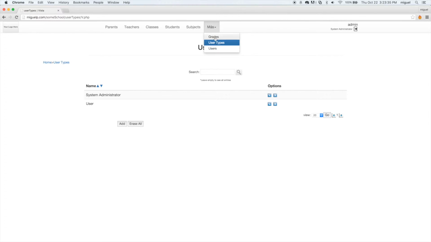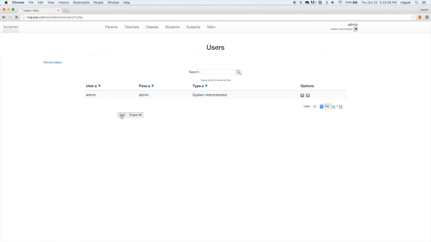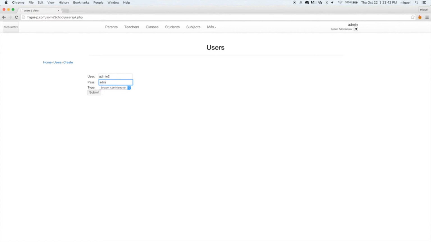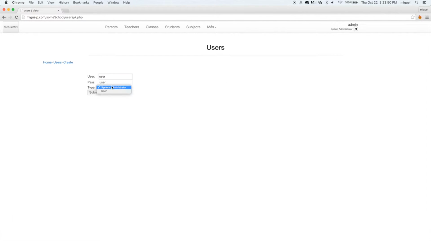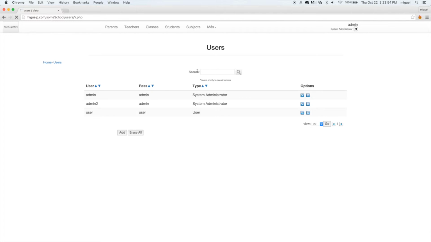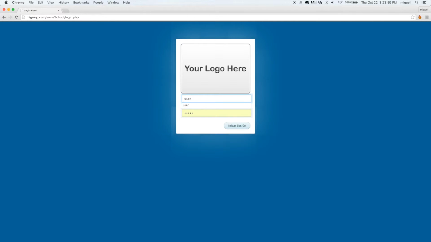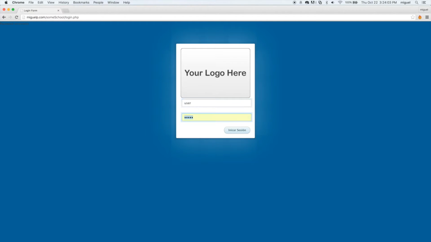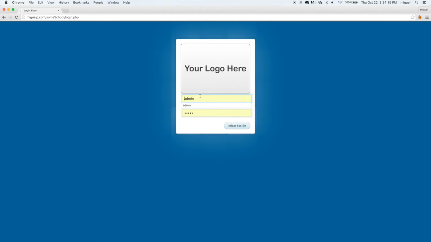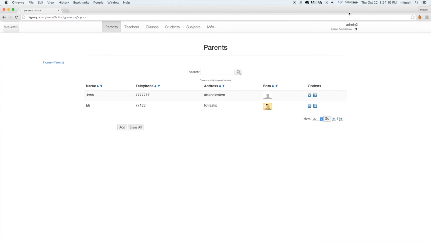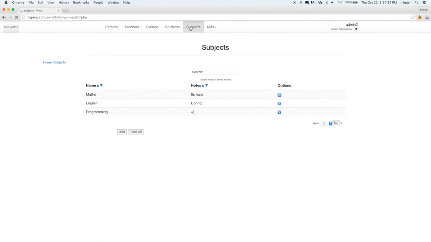By default, only one admin is created. I will be adding a second admin and a user. As I log in with a user, I see I can no longer add, update, or delete anything, and I can no longer read the table's users and user types. But when I log in as a second admin, I can do everything I could do with the first admin again.